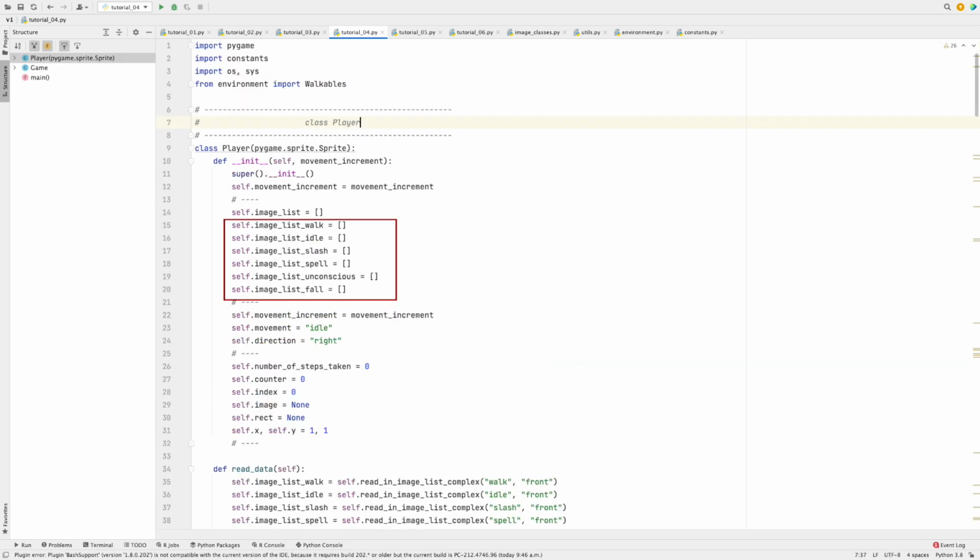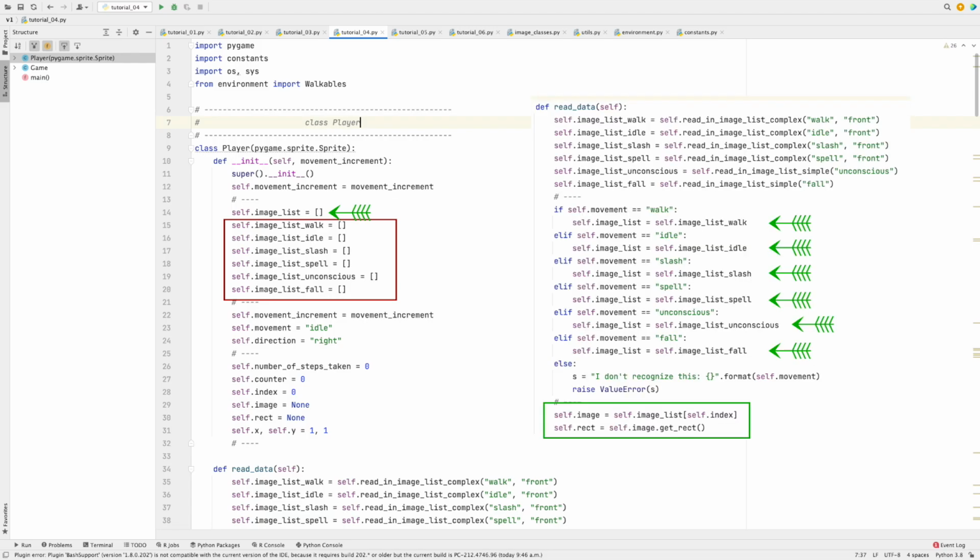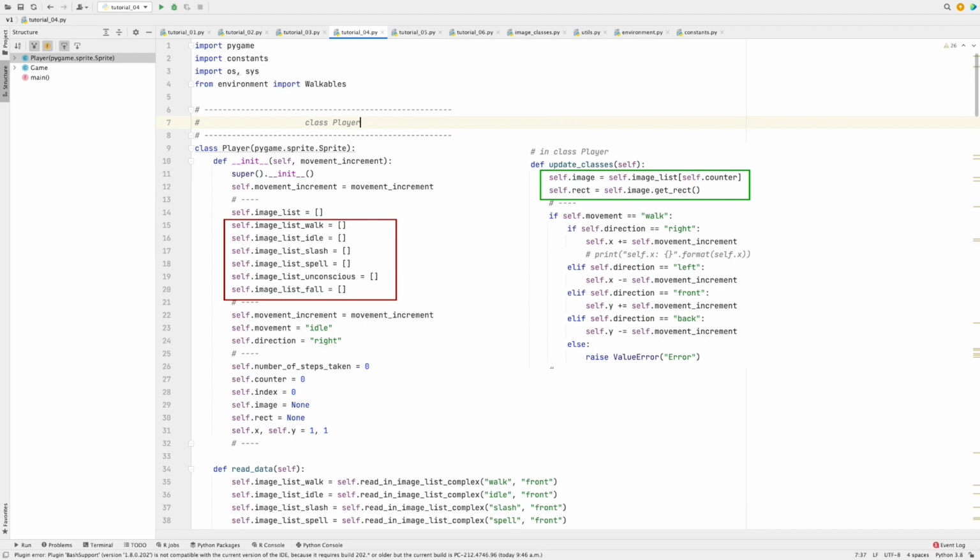Okay, so now we have these lists: image list walk, image list idle, image list slash, image list spell, image list unconscious, and image list fall. And they are all filled with images. There is one final very important list, and it is called simply image list. Image list at all times contains only those images the program is currently drawing to the screen.